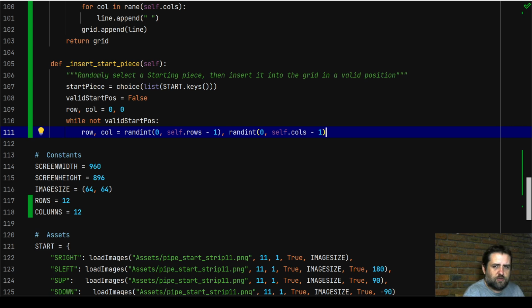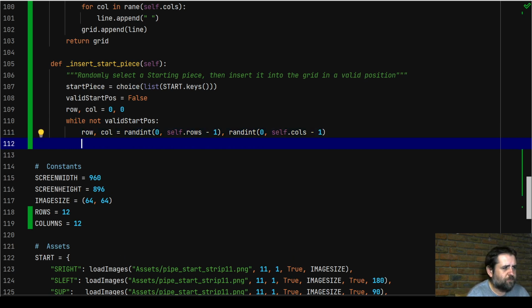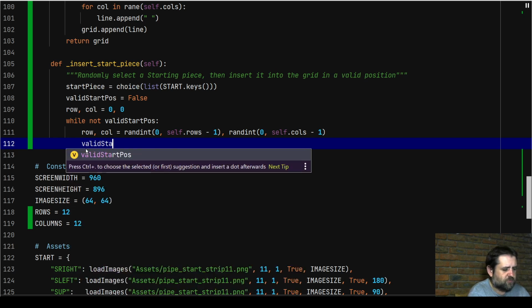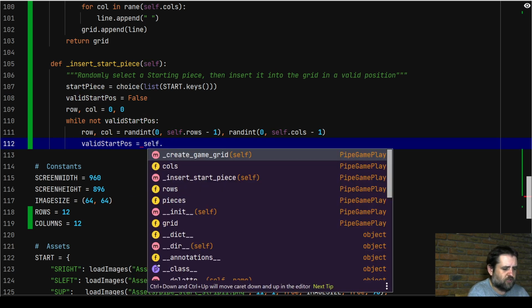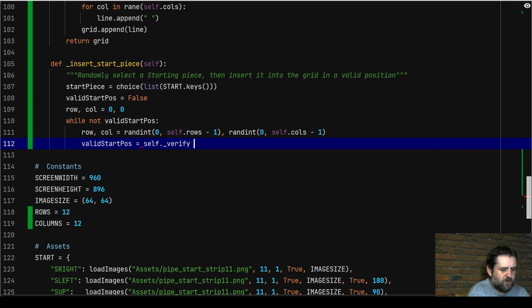Okay. So once it's randomly selected our row column, we need to then verify that that position in the grid is a valid spot. To do that, we're going to create another method, and it's going to go like this. We're going to say valid start pos variable, right? So basically this valid start pos variable that we created, it's already set to false. What we're going to say is equal to self._verify start. Let's just call it like that, make it easier.